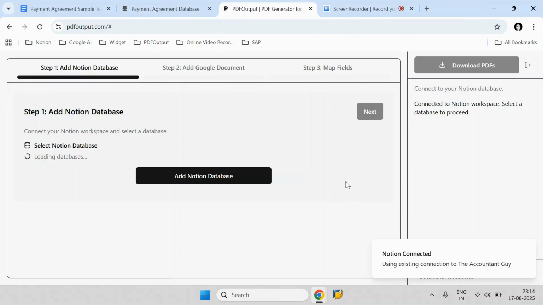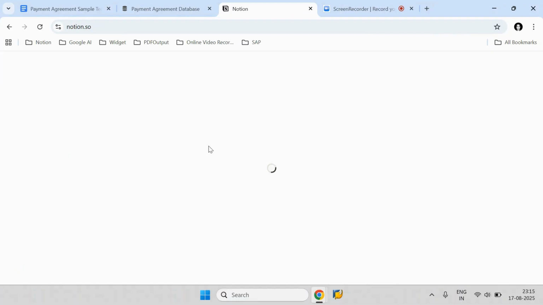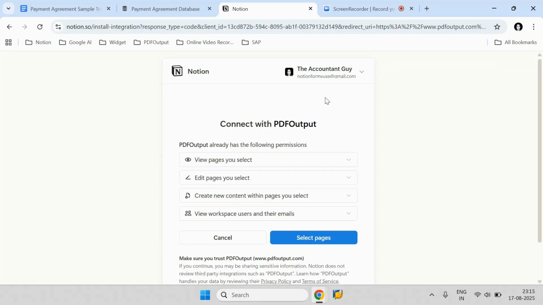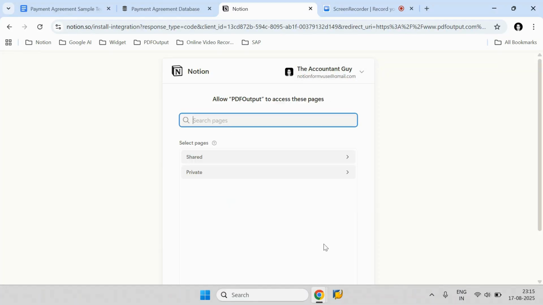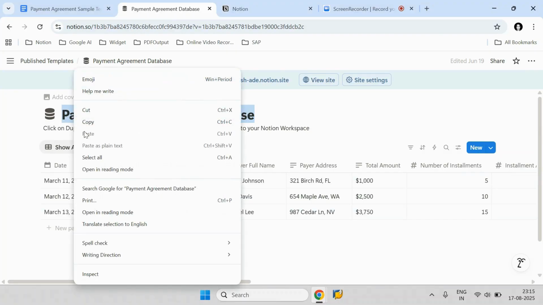And once you're logged in, first we need to add a Notion database, and after that we need to add the Google document, and then we can create the automation. So in order to add the Notion database, click on add Notion database, and then we are going to select the database from the list. So make sure you choose the right account, click on select pages, and I'll just copy the database name from here. So I'll just copy this name.